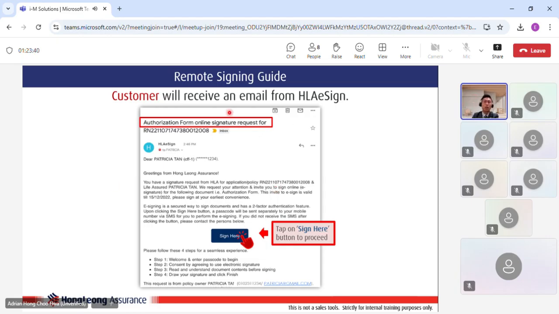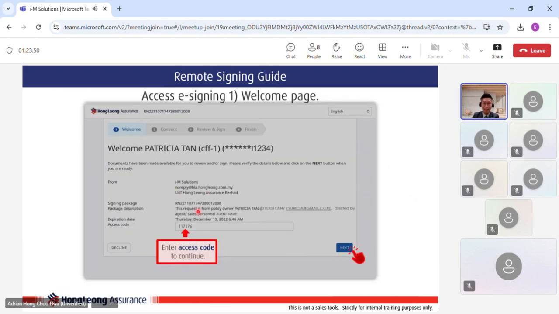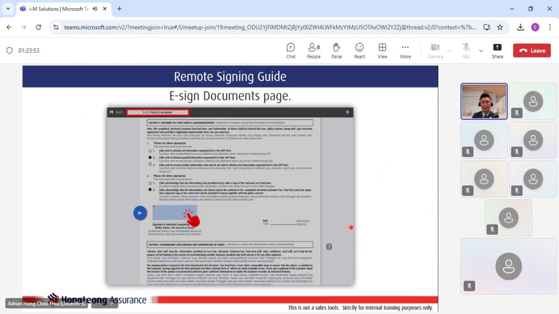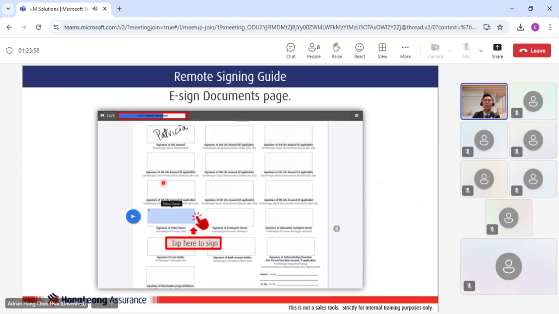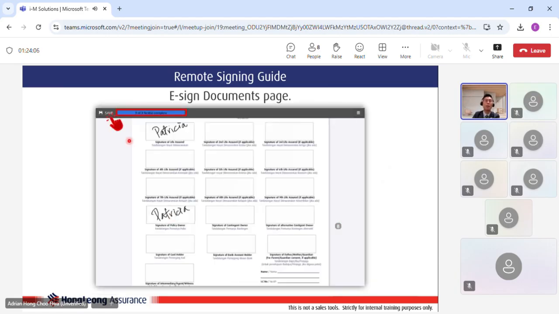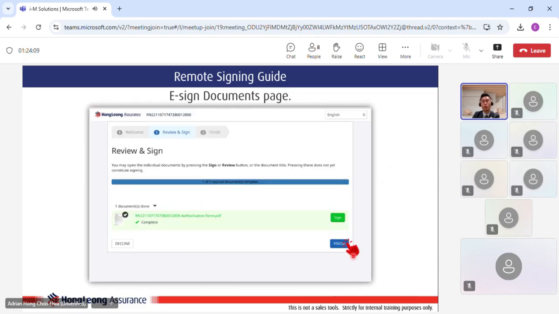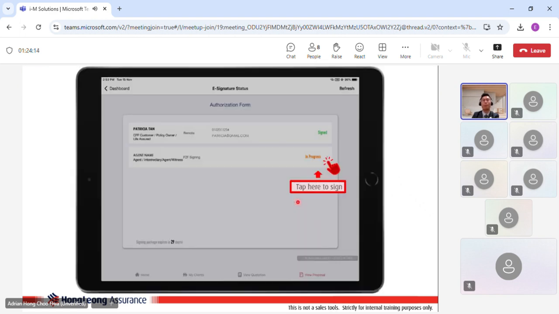Here actually is to sign the e-app, which consists of the CFF and also the proposal form. Same also, the customer clicks sign here, and they will receive the access code through SMS. Then key in, agree, then click sign for the form. Here is a CFF, here is a proposal. There is a bar showing how many steps they have completed, how many percent. After they sign, remember to click save as well, and don't forget to click finish as well. Then make sure this 'you are done' page pops up. Then you can check your iMS status.